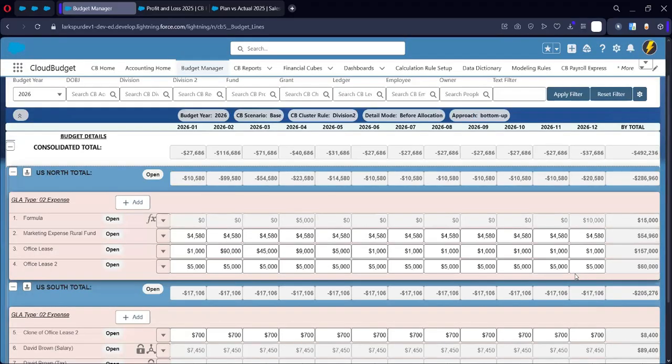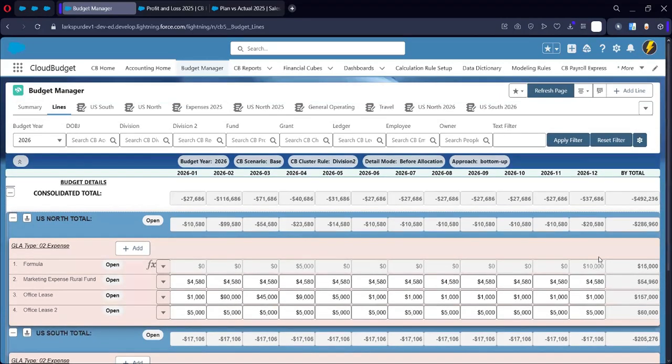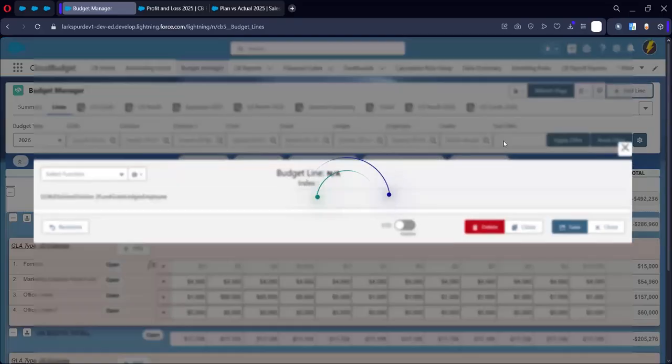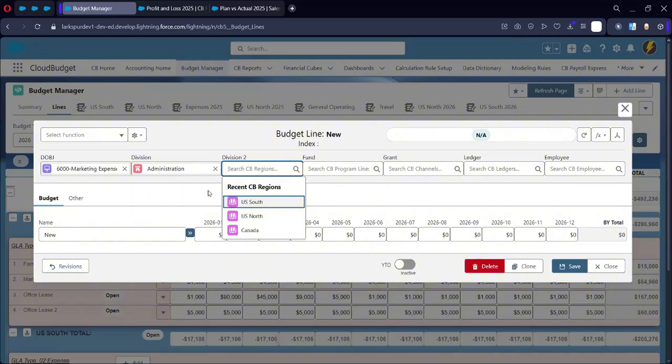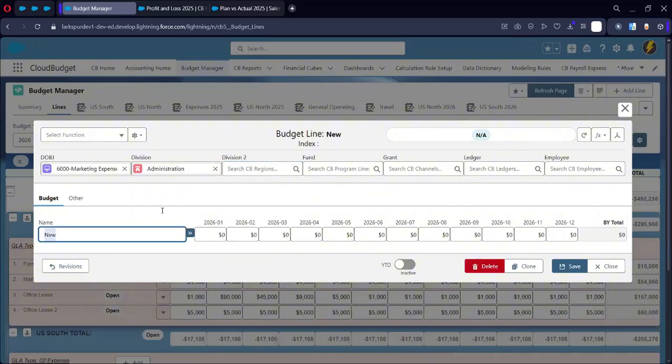From here, let's move to allocations. So typically, an allocation is used when you have, for example, some line item, either an expense charge or revenue, that you want to subdivide across a series of sub-analytics. Again, I'm going to add a new line. Marketing expense. I'm going to leave location blank for now. I'm going to give this budget line a name, allocation. I'm going to hit allocate button and confirm.